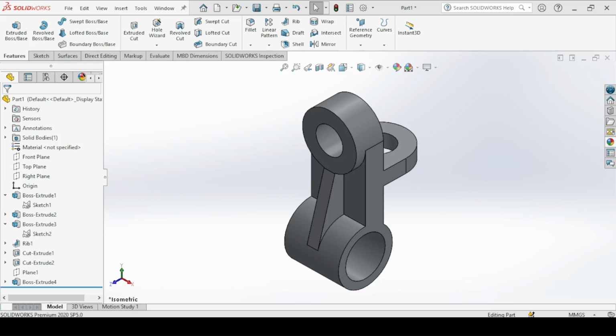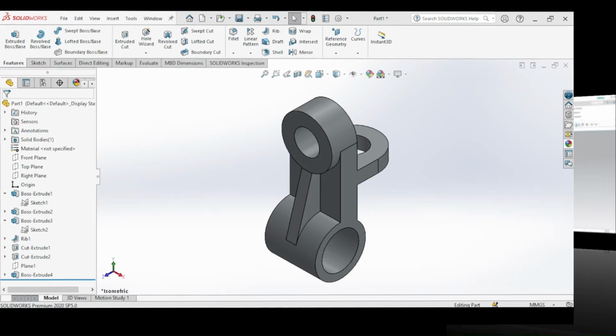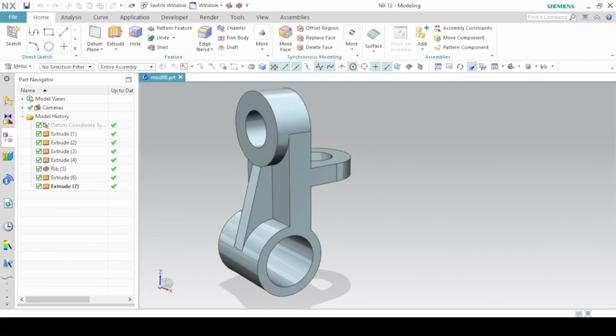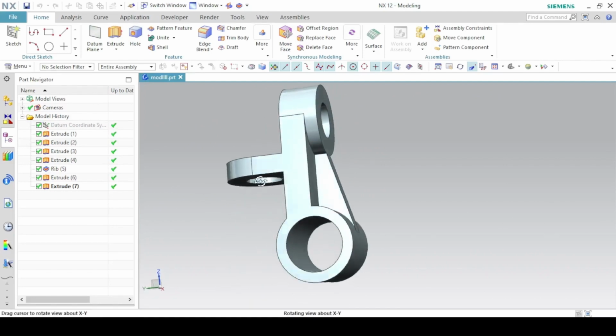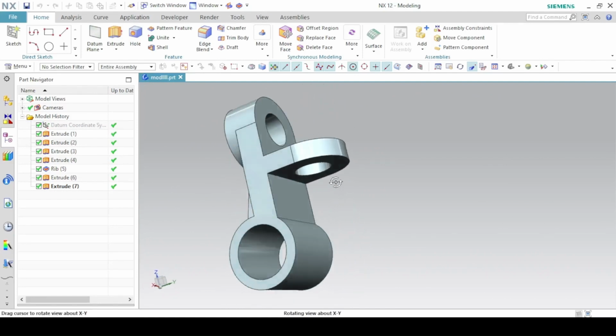Hi everyone, welcome back to another CADCAM tutorial. This is a SolidWorks versus Siemens NX tutorial where we model the same component with both SolidWorks and Siemens NX, so we can compare the modeling workflow between these two CAD softwares.